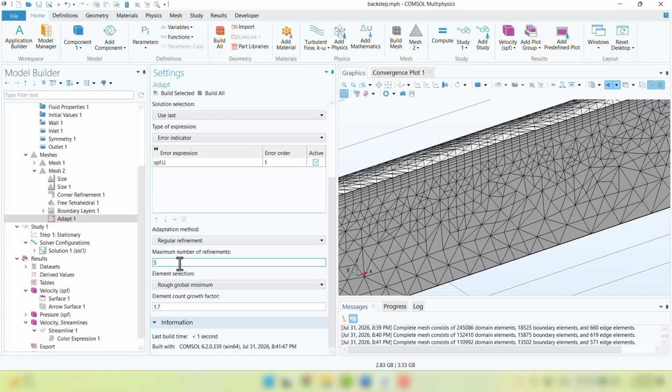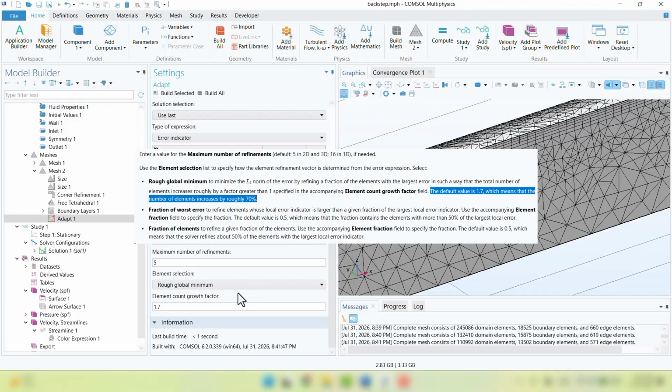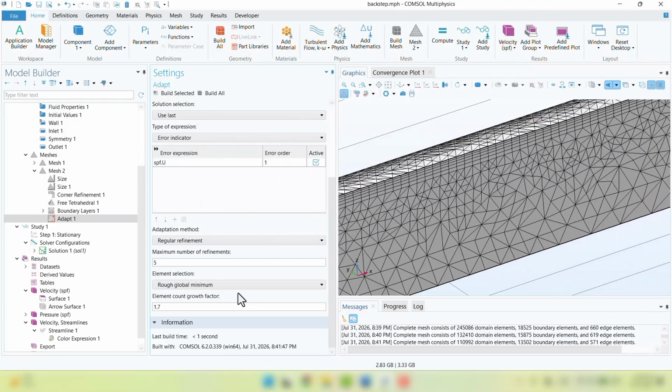The maximum number of refinements specifies the maximum number of refinement passes that COMSOL can perform. By default, this value is set to 5. Next is the element count growth factor, which controls how much the mesh is allowed to grow during each adaptation step. For example, a value of 1.7 allows the number of elements to increase by approximately 70%. You'll also find options such as fraction of worst error and fraction of elements. These parameters control how COMSOL selects the elements to refine. If you'd like to learn more about them, you can refer to the COMSOL documentation.